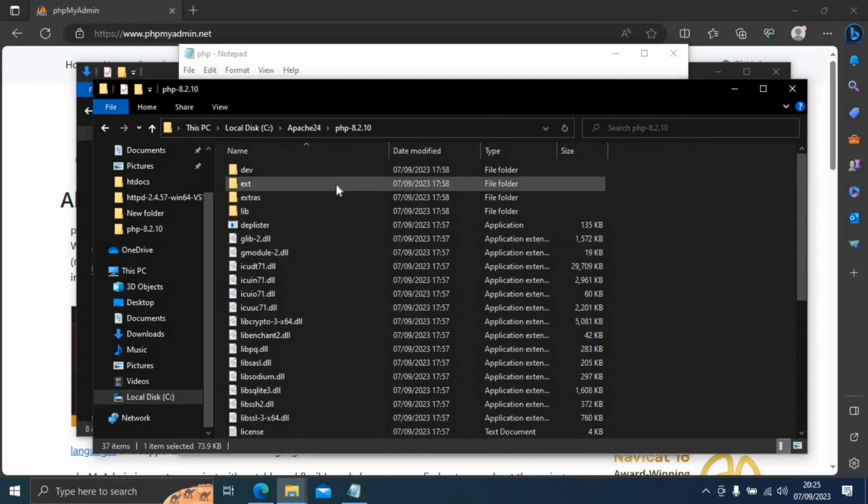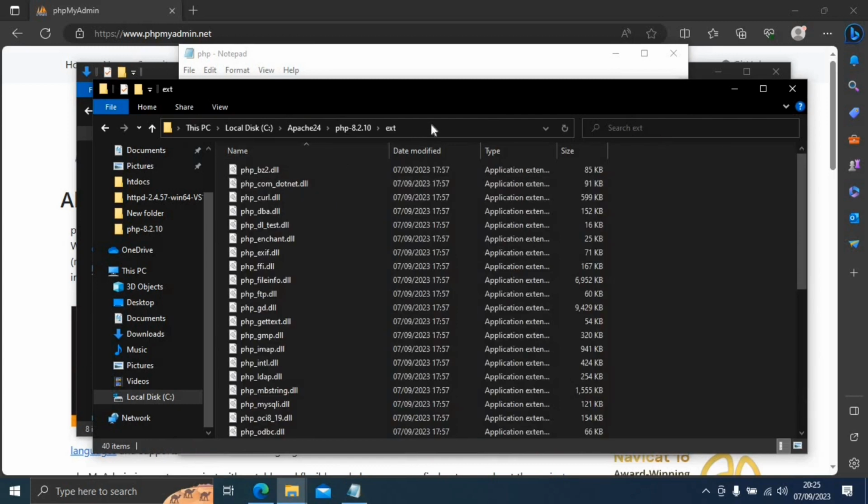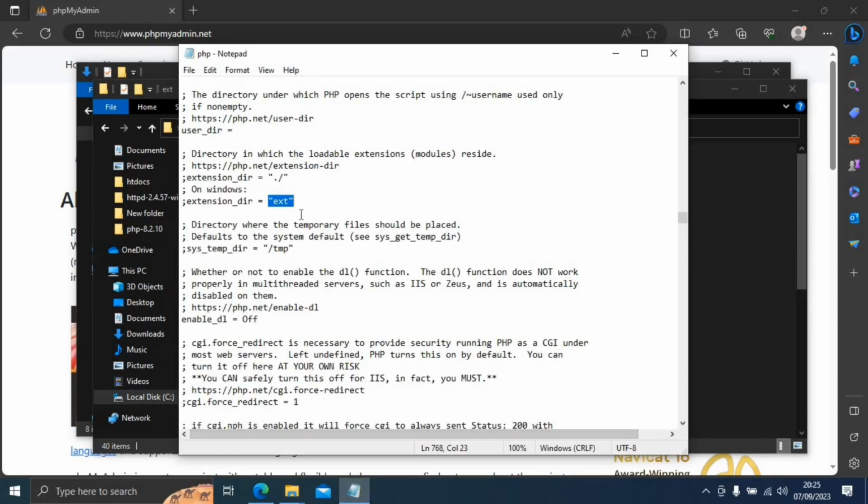So this is our extension folder. Just copy and paste the path, and paste it there. We need to adjust these slashes to match with the slashes already available in the notepad.